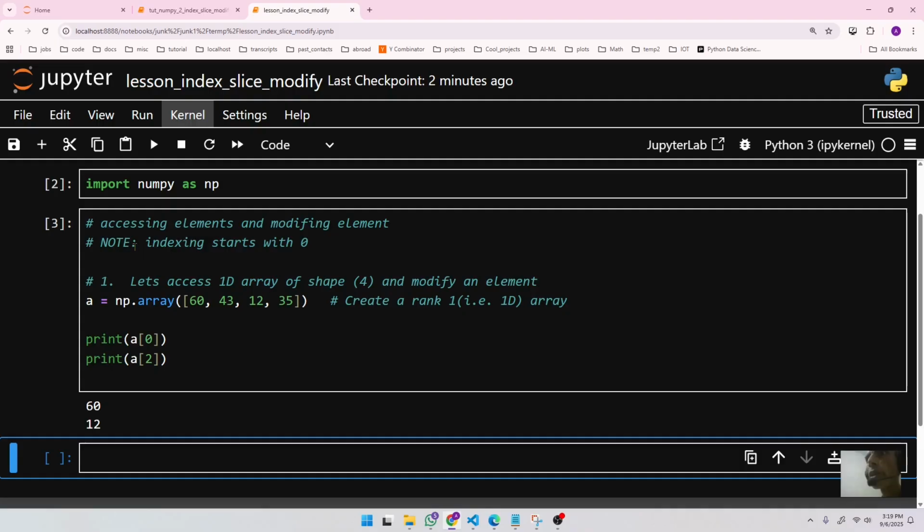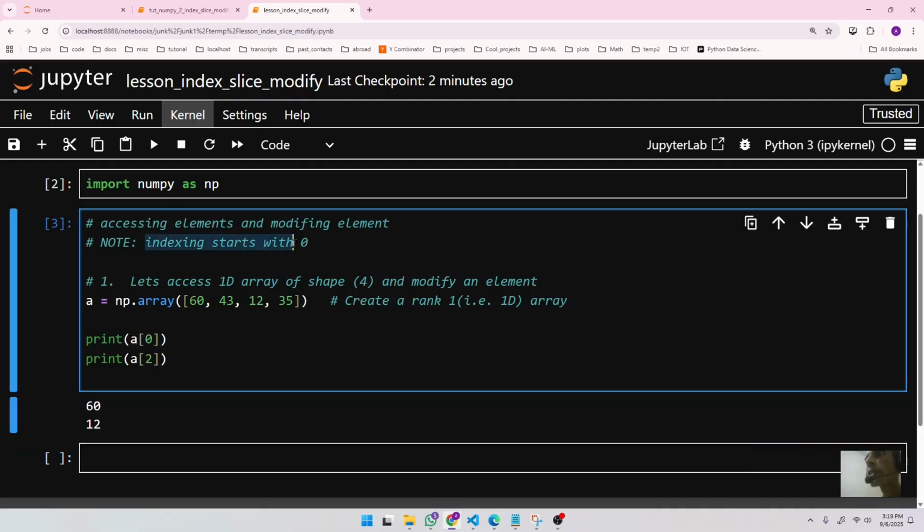Remember, in your arrays, indexing always starts with 0. This is important, just like in your list, your string and your tuple, your indexing starts with 0. So this is index 0, index 1, index 2, and index 3. If you want to access the element at index 0, you specify square brackets and the index position, and that gives you the element at index 0. In this case, it prints out 60.